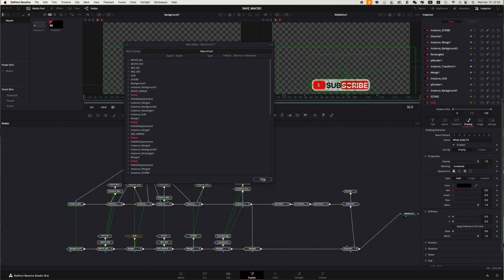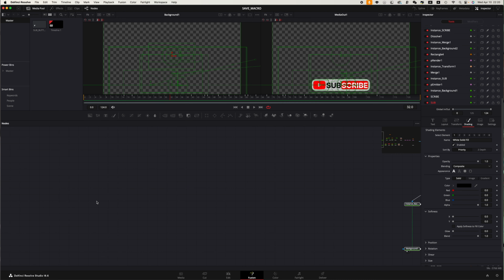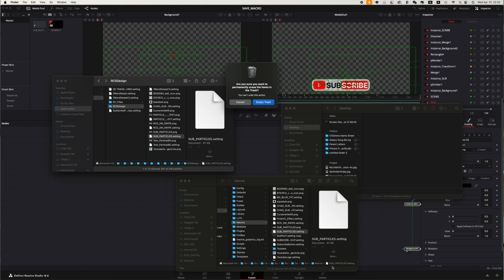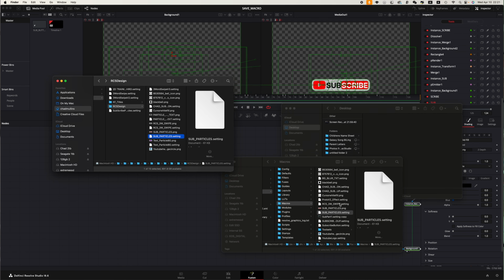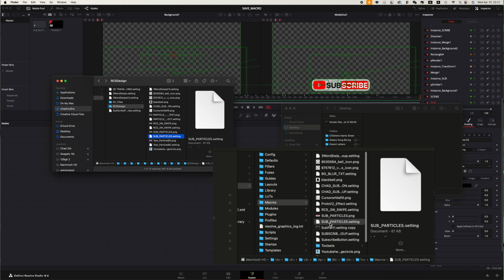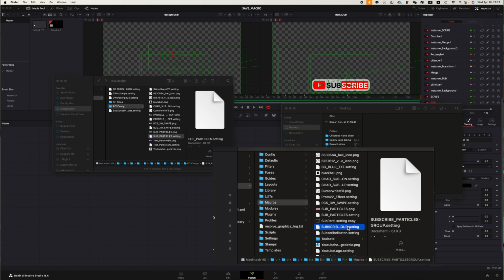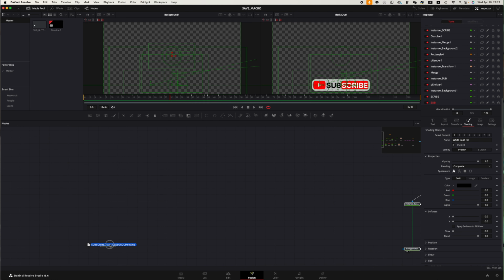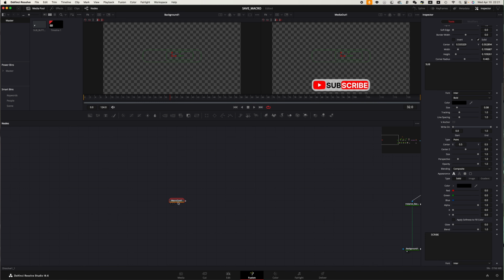Let's first take a look at what that group will do so you can understand how to use that. If you create yourself another Fusion composition, and you need to just access those nodes, what you're going to be able to do is go through your Finder, and you find that under your macros folder. So under my macros folder, we just created Subscribe Particles Group. So if you take that and you drag it into your Fusion page and drop it like this, you will then get a group.